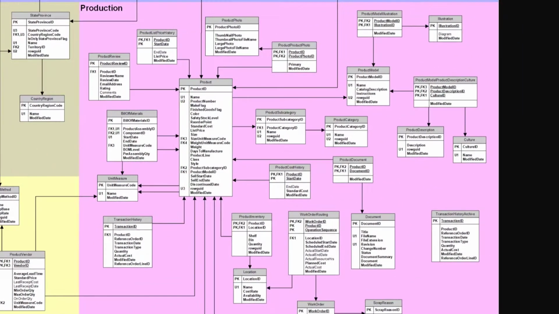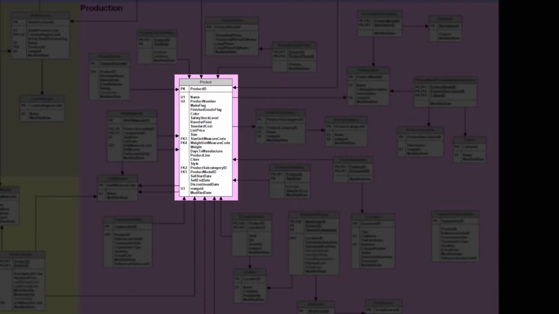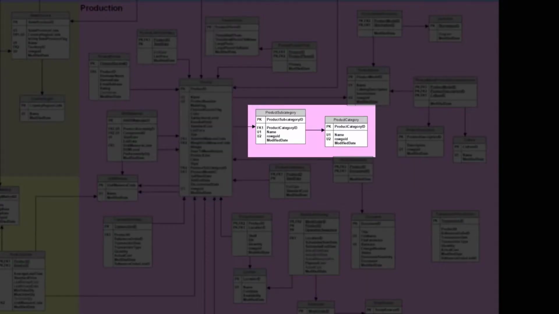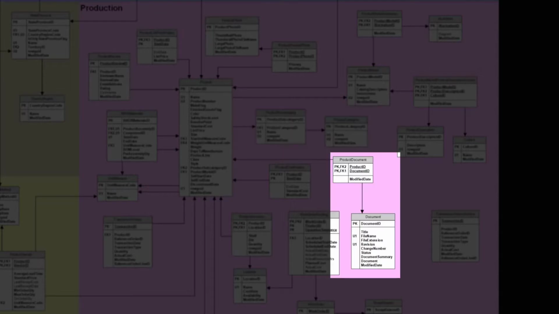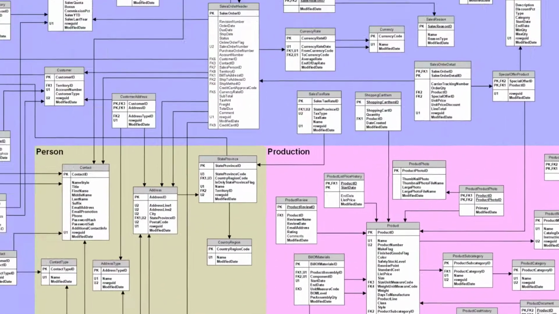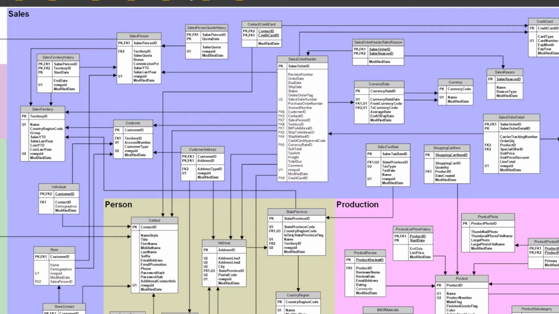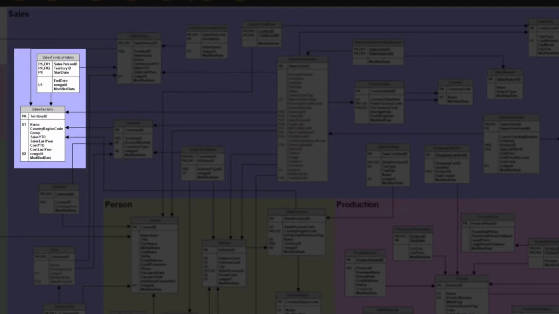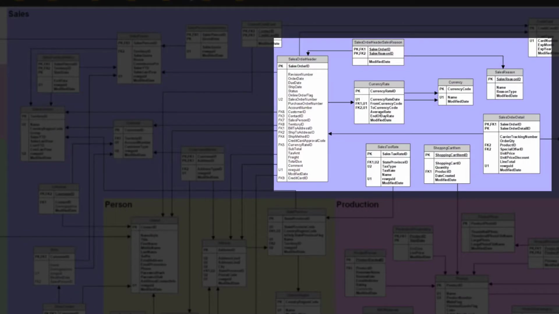As you can imagine, the Production schema logically groups all of the tables that relate to the products that AdventureWorks sells to our customers. This includes the products themselves, their photos, categories and subcategories, documentation, models, and so on and so on. Meanwhile, the Sales schema stores the data related to the sales that we produce. For instance, salespeople, sales territories, sales orders, and so on.